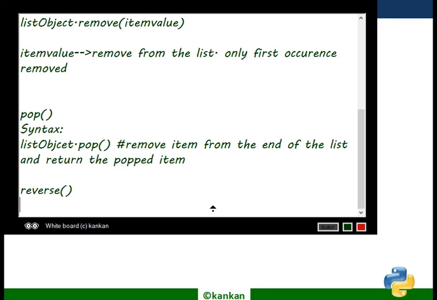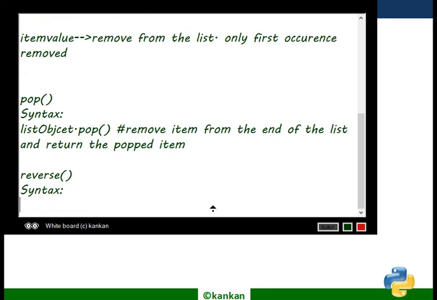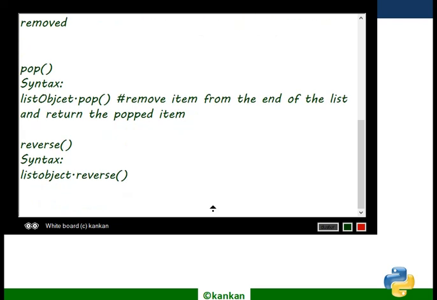So the syntax of it is: list object, then access the method reverse. You do not need to pass any arguments. After that the list will be reversed.